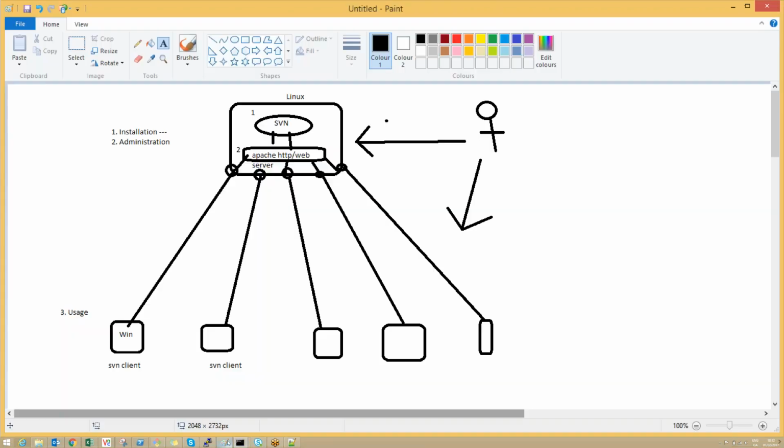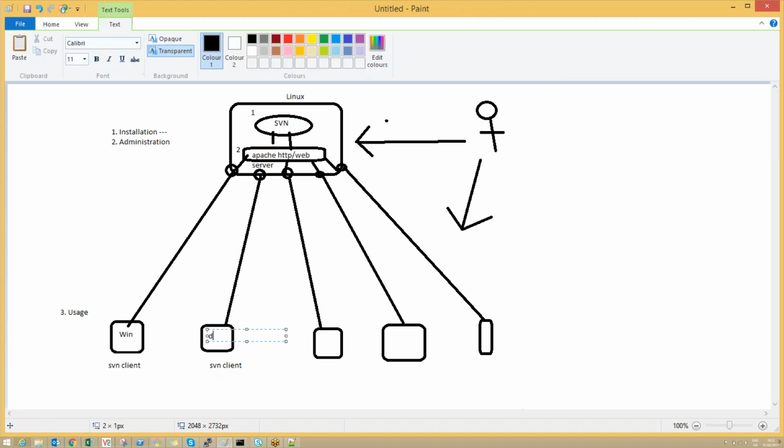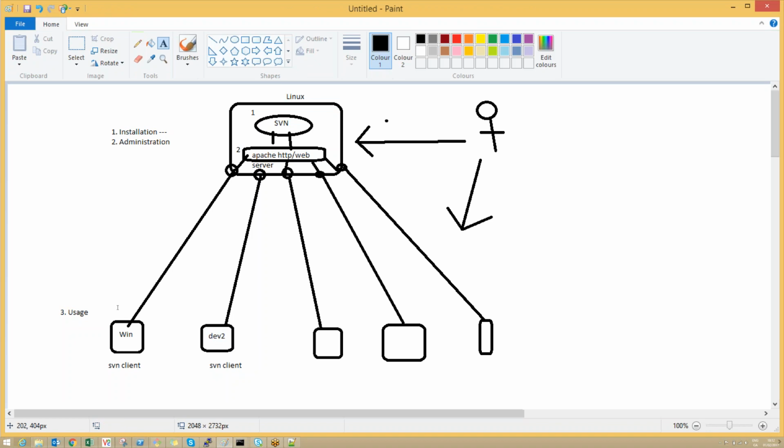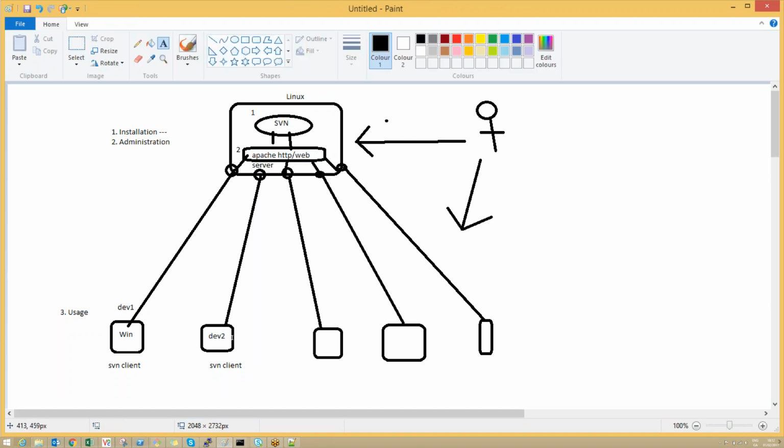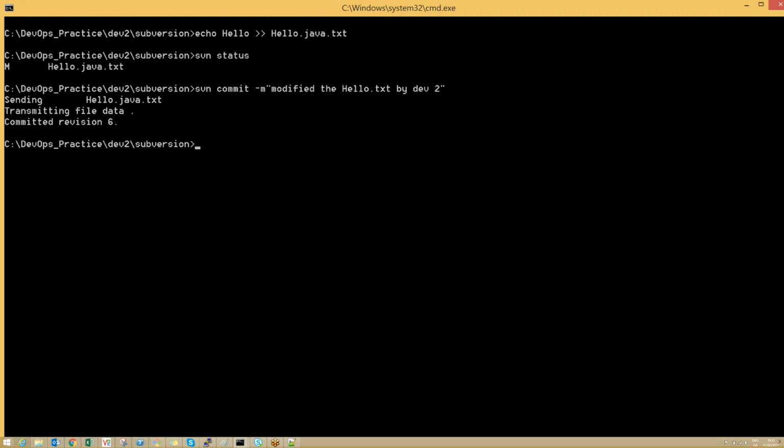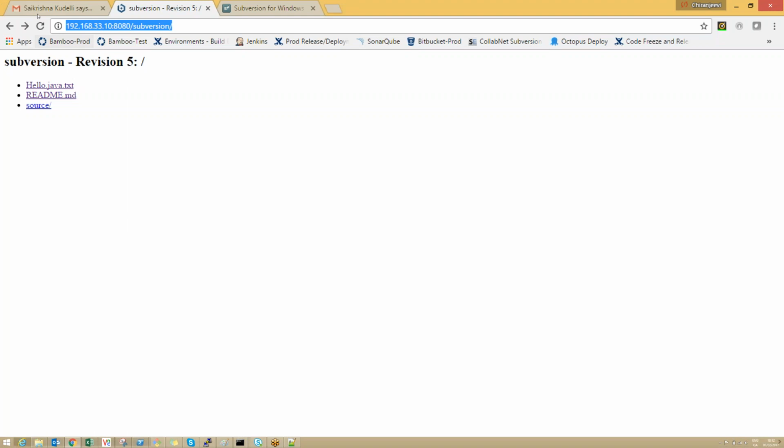Now let's look at the architecture. Treat this guy as developer 2, and he is your developer 1. Till now we worked as developer 1, and now we start working as developer 2. Now this guy pushed the code. If you look at your server, you can find hello.txt with a Ctrl+F5.